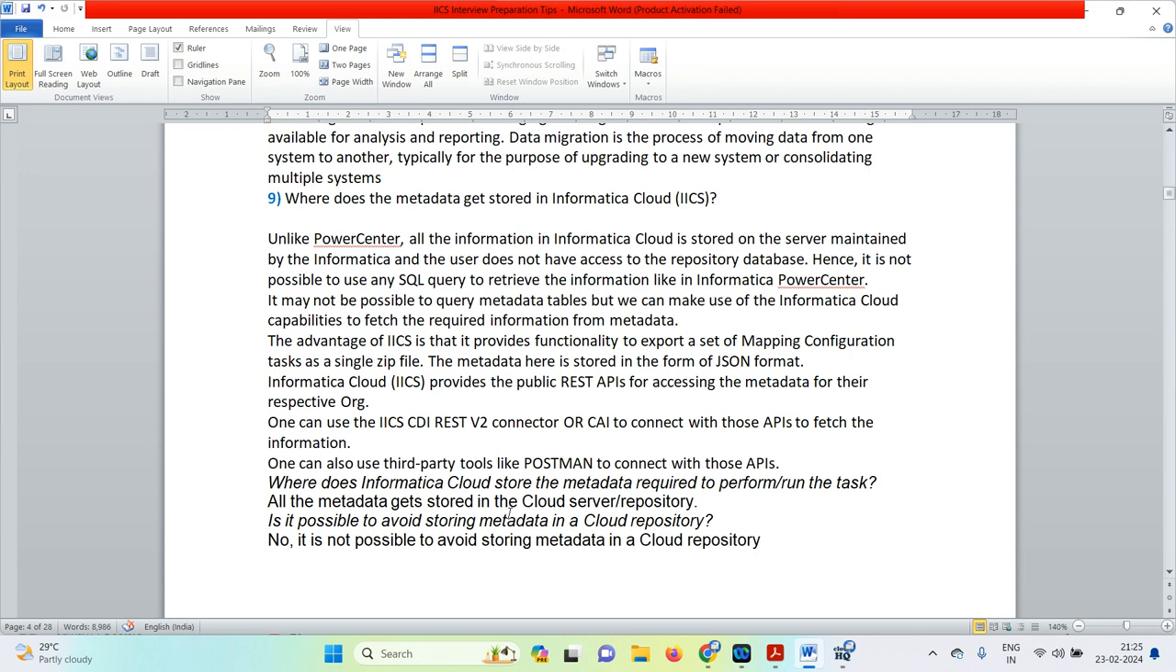Here we connect by using CDI REST V2 as well as CAI. We can get the data from the websites. One can also use third-party tools like Postman to connect with those APIs.